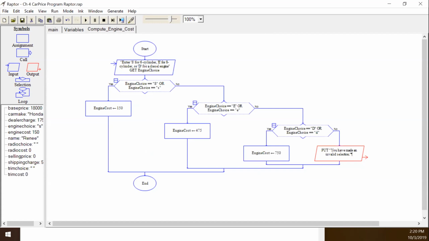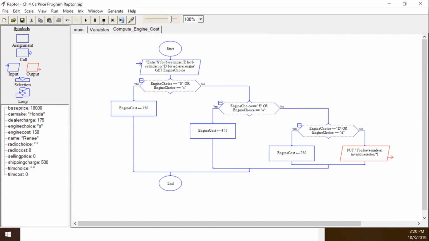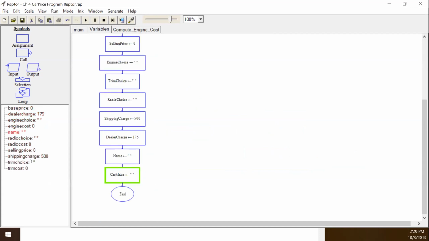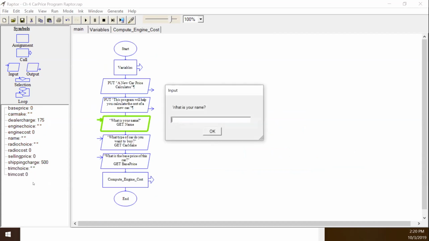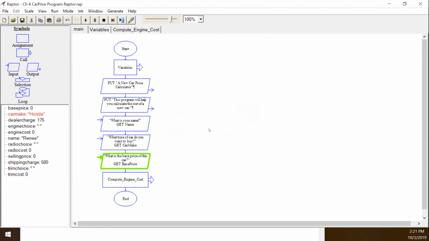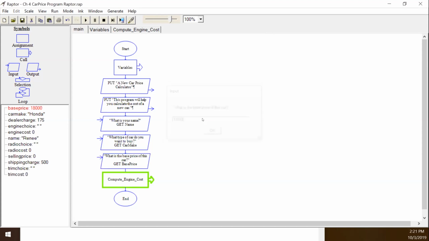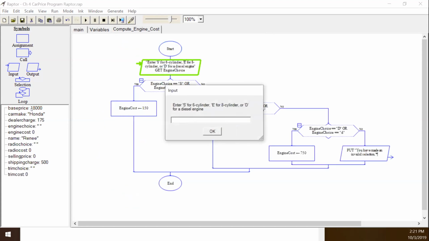So let's test real fast. I'm going to run. As my variables are getting populated over here, in this watch area, I'm going to make sure that they're getting updated properly when I type in information. So my name got updated. I'll do my Honda. And there's my car make got updated. My base price, 18 grand. There's my base price looking good.